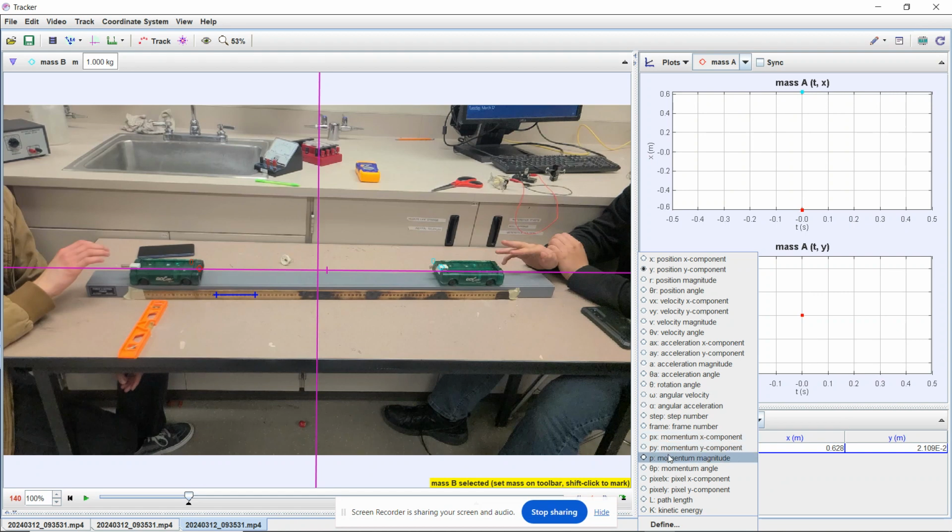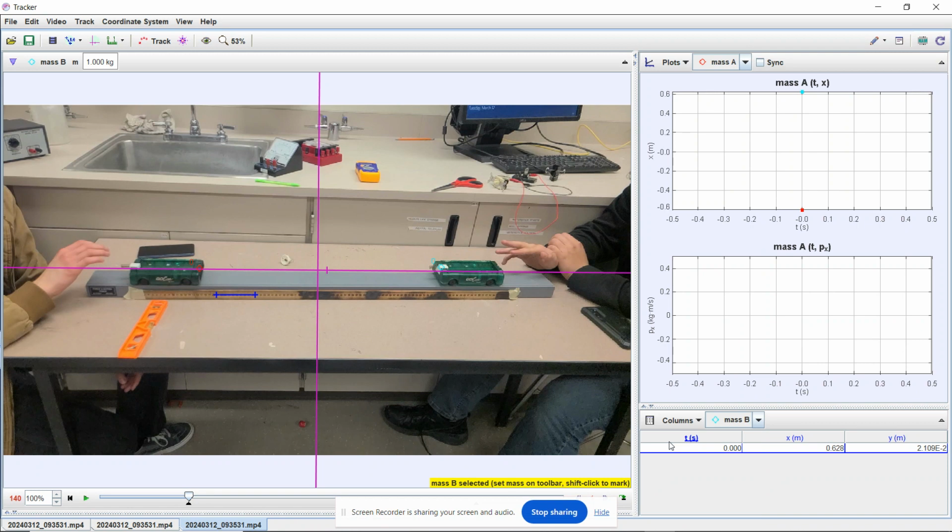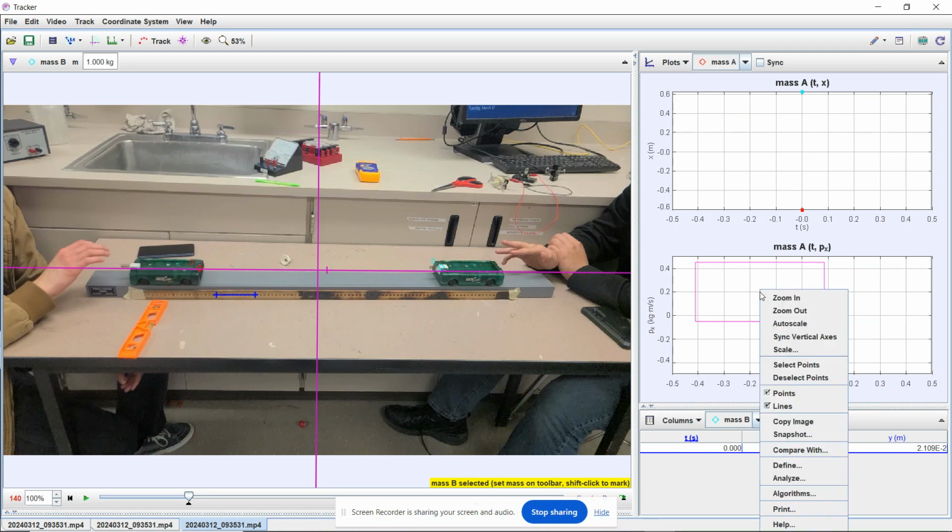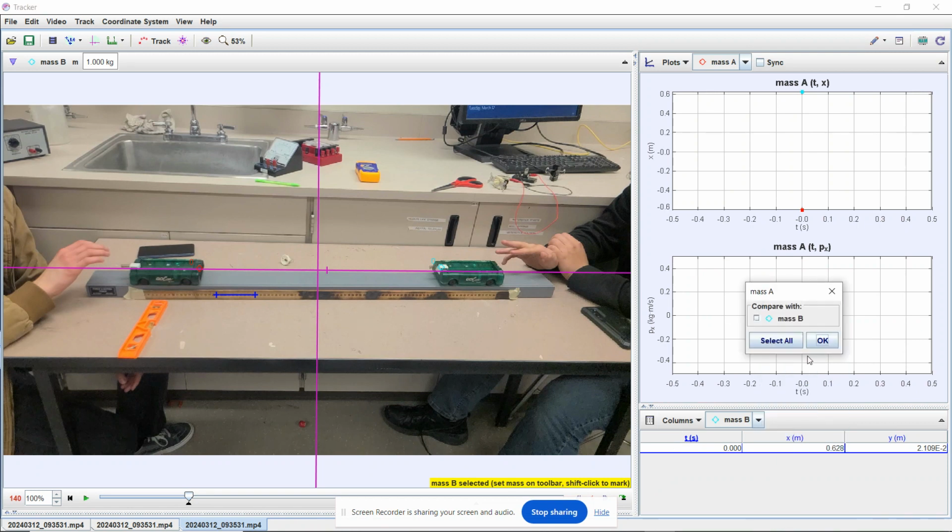Don't click momentum magnitude because then your positive and negative momentums will become the same direction and you won't see any crossover. So I'll just click momentum in the X. Sweet. And then once again, I'm going to right click, compare with, mass B. And now we have both sets of graphs.